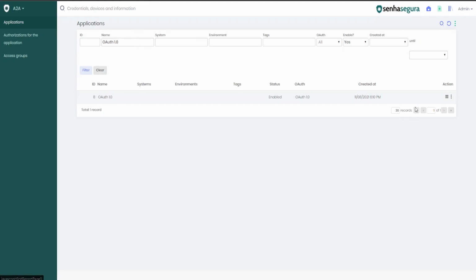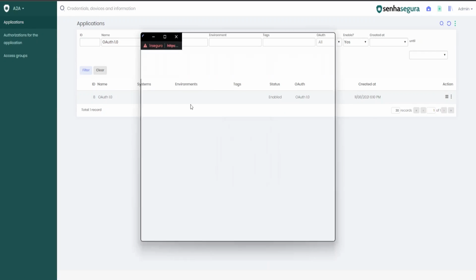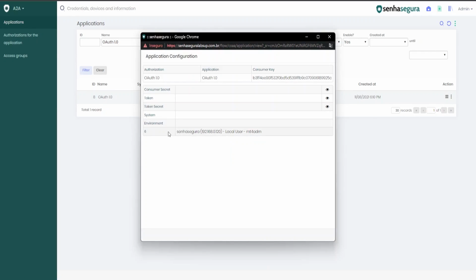Now, if you have completed these two steps, go to A2A, Applications, and here I have already filtered the application I created for this purpose, and I'll click the Action button to see the details. A screen will pop up with the keys you will need to make a request to the API and a list of credentials these keys can be used with.